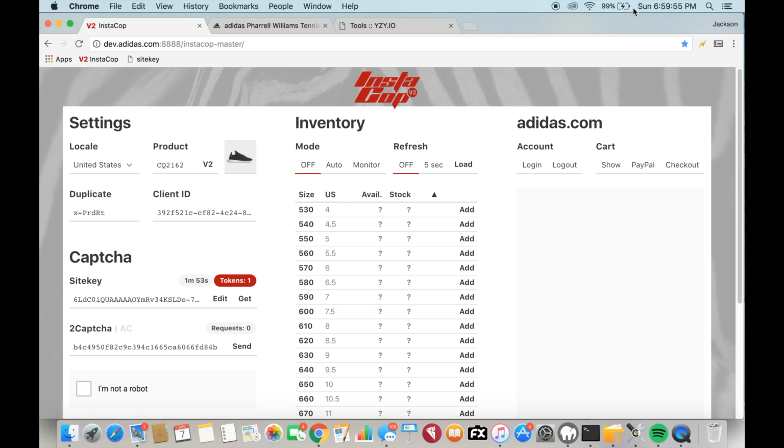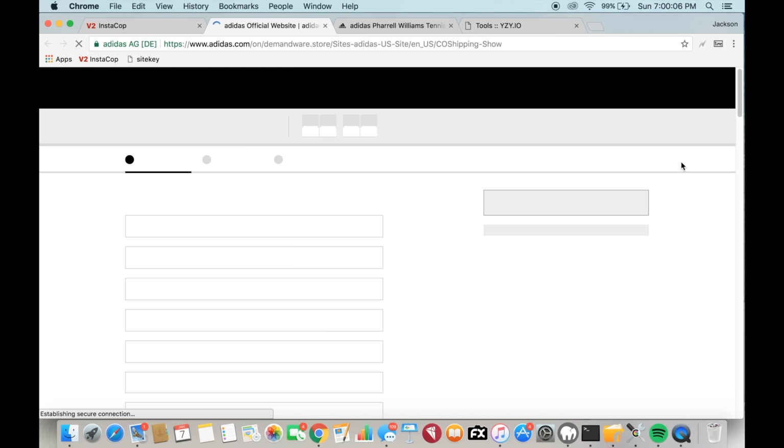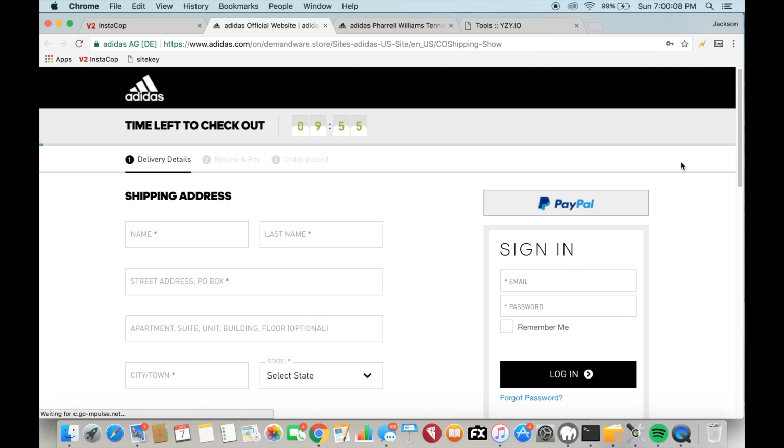Right when it loads, you're going to go to your selected size, click add to cart, and it should bring you automatically to the checkout page once you click checkout. Let it load, it might take a while, and you're done.